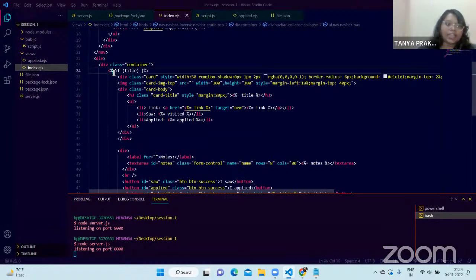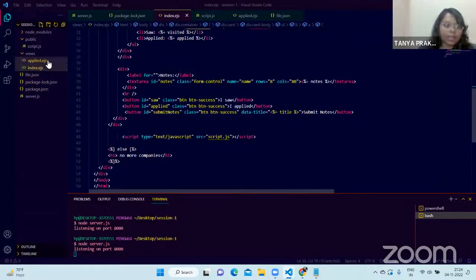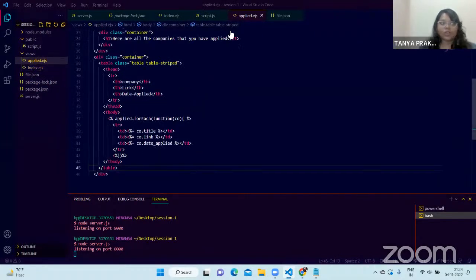So you can see that we have dynamically rendered the loop, we have dynamically rendered the conditions, and we are getting the value from the database dynamically. And similarly, we have done it for the apply also. So this was all from my side.